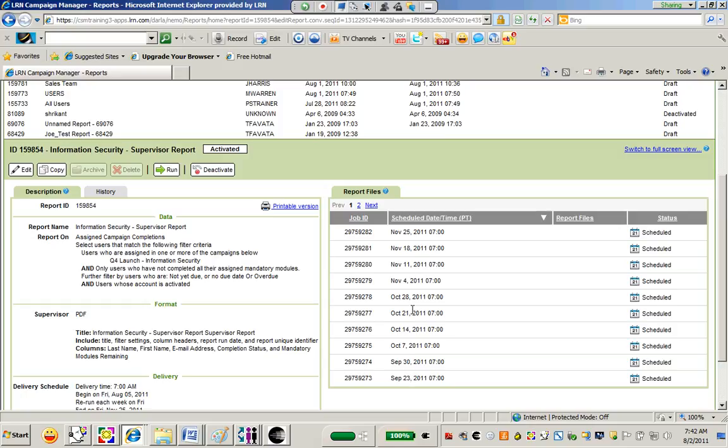But very important, the very first step you need is you need to make sure within your site you either have a supervisor email address for each user or a supervisor user ID.